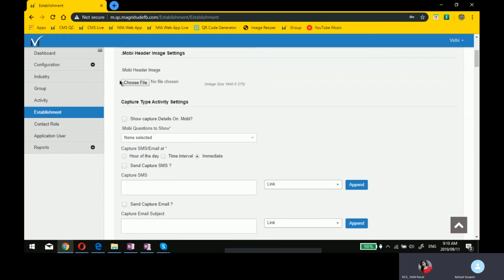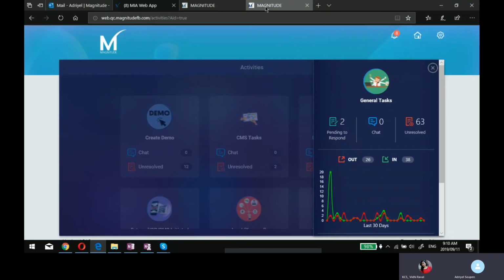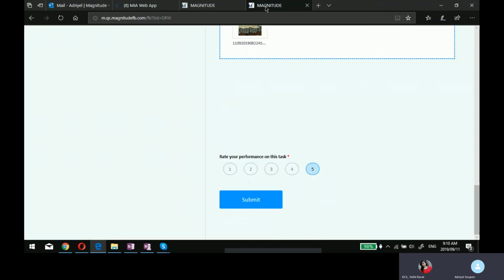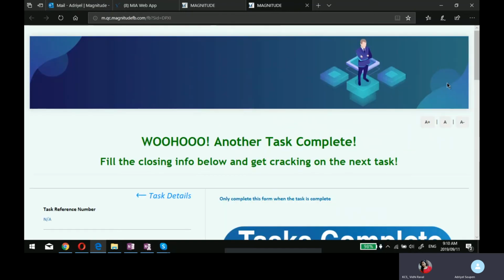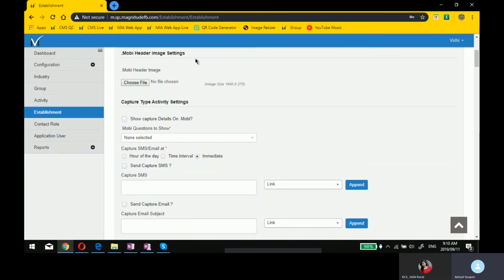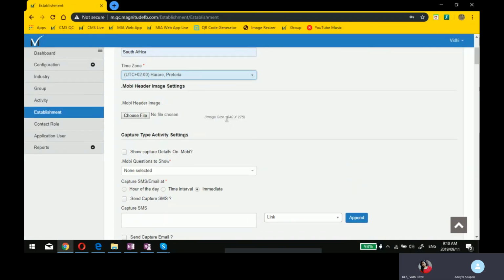Okay, so we're going to scroll down, adopt Mobi image header. What that is, if I go here to the .mobi, this is a .mobi image header. If you want to change that, you go in here and you see .mobi image header, and you can change it. You can see this is the size that it has to be. It needs to be 1640 by 275.